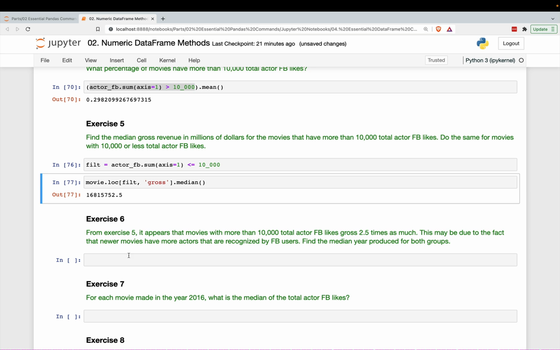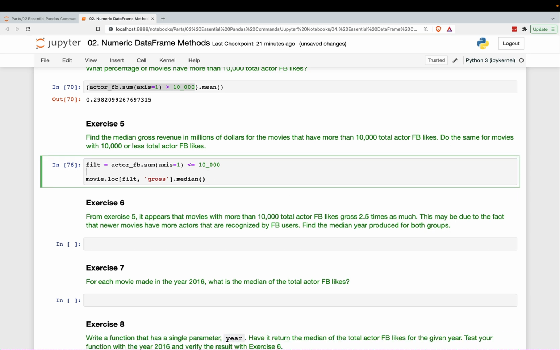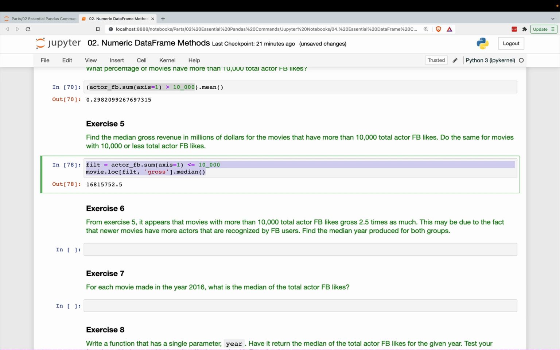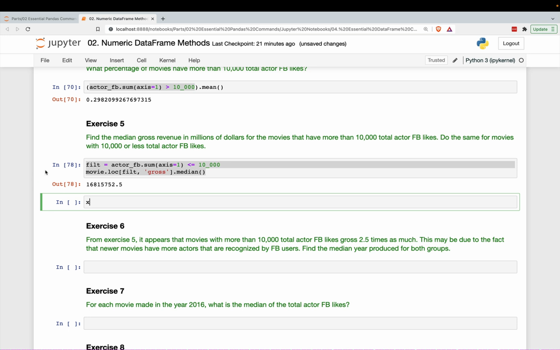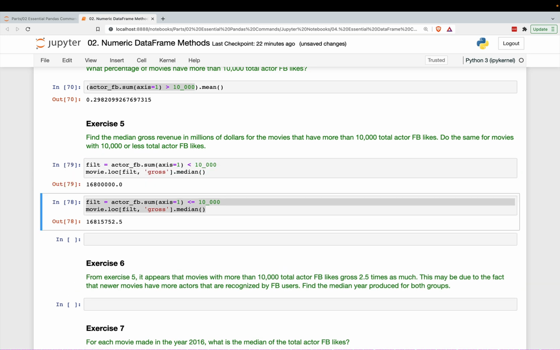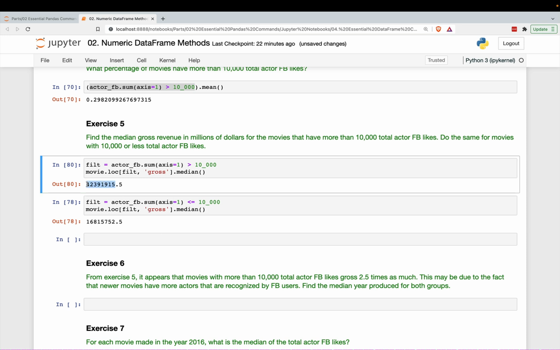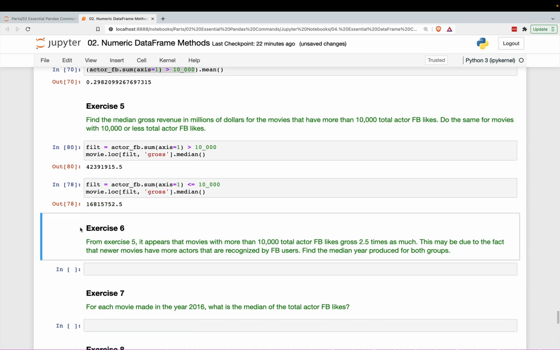All right, from exercise 5, it appears that movies with more than, it says do the same for more or less. So we need to do it for both. And let's copy this. And really this should come first. So this is more, this is less. Okay, so the movies with more have a little higher median. Maybe that makes sense because they have more likes.